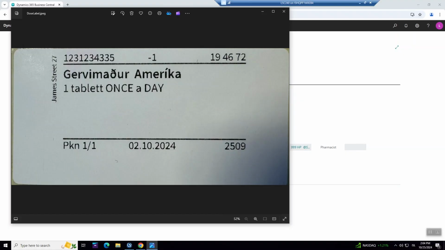In the center, -1 is the inventory of the prescribed item, or of the delivered item actually. And on the right-hand side here, 194672 is the item number of the delivered item. Then we have the name of the customer in bold, and below that, the dose text, 1 tablet once a day. Then on the bottom, we have pack 1 of 1. So the doctor prescribed 1 pack of this particular item, the date of the label printed or the prescription order, and finally 2509 is the number or the issuer ID in the system. So this shows us how we can print various labels in the system, both manually or when moving the order from registration into final control.